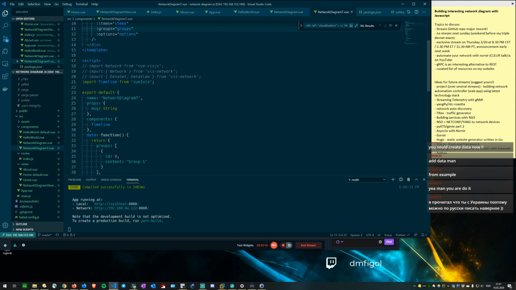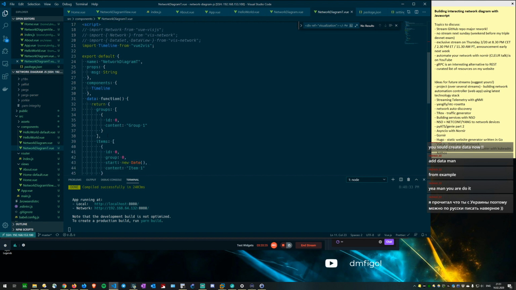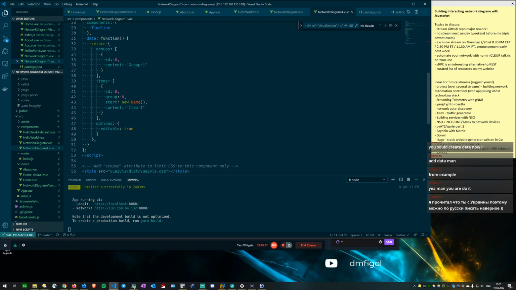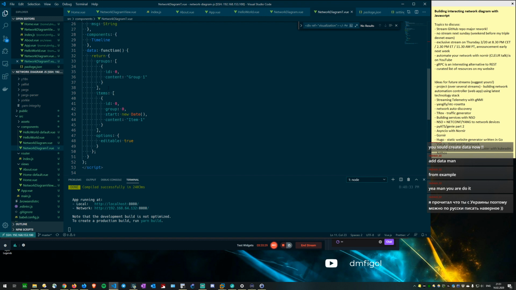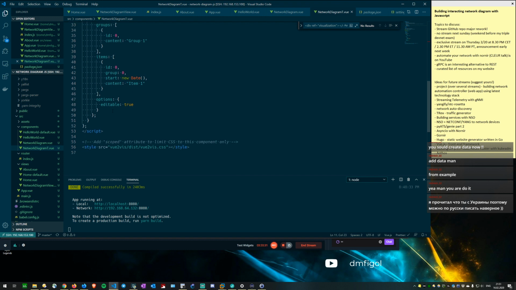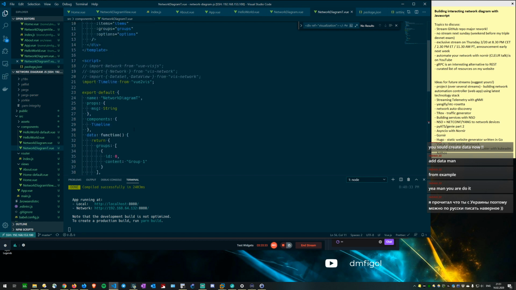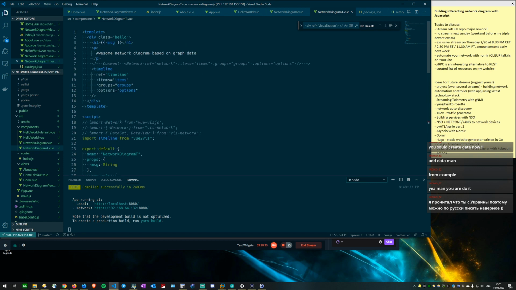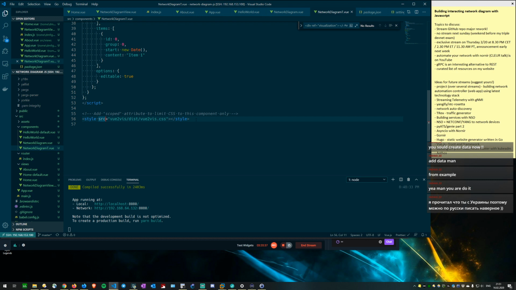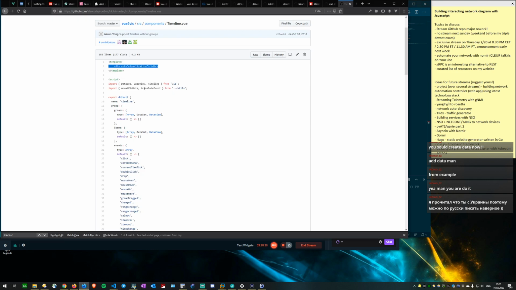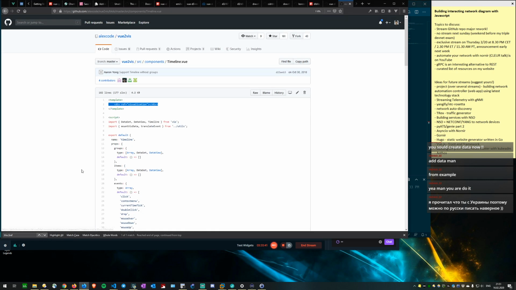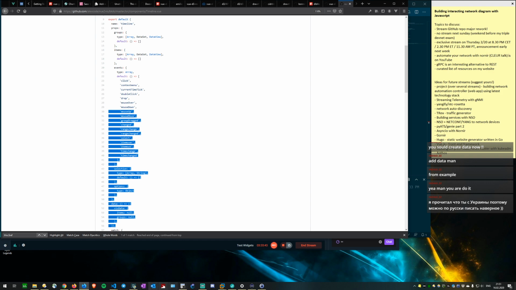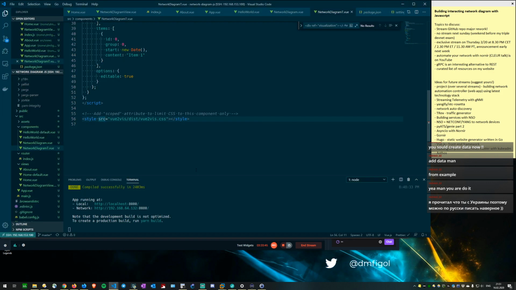Let's go through this again. Import timeline from Vue to vis. We are using components timeline. We have some groups data. The only problem I can see is this CSS file. It's not loaded, I think. Let's rebuild.